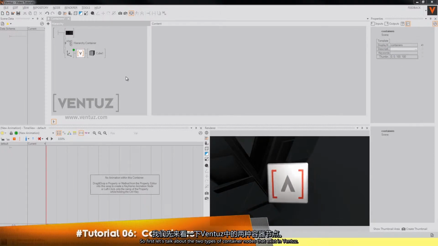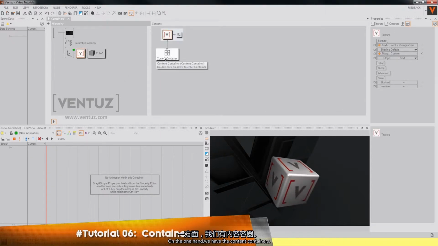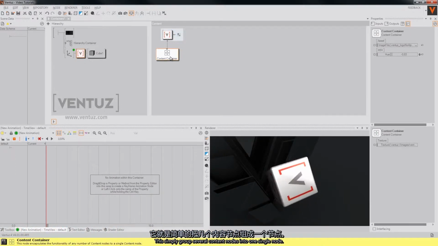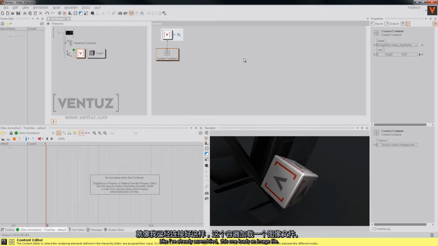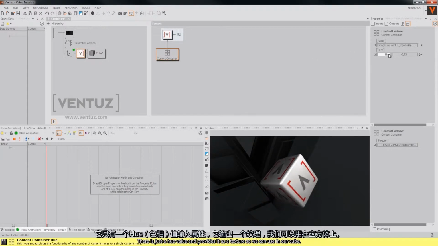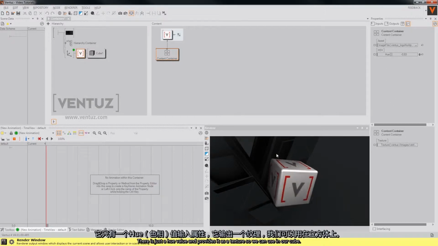So first let's talk about the two types of container nodes that exist in Ventuz. On the one hand, we have the content containers. They simply group several content nodes into one single node. Like in our example, this one loads an image file, adjusts its hue value, and provides it as a texture so we can use it on our cube.